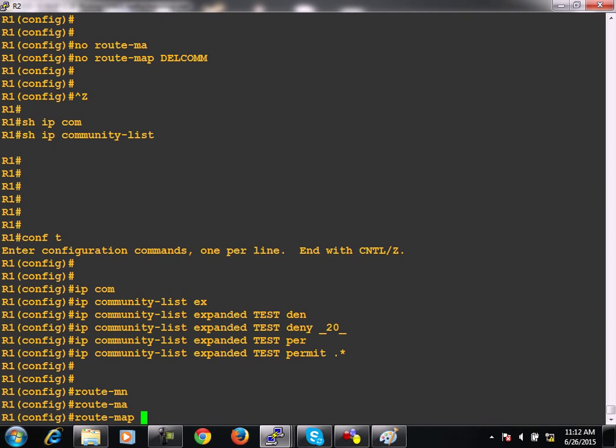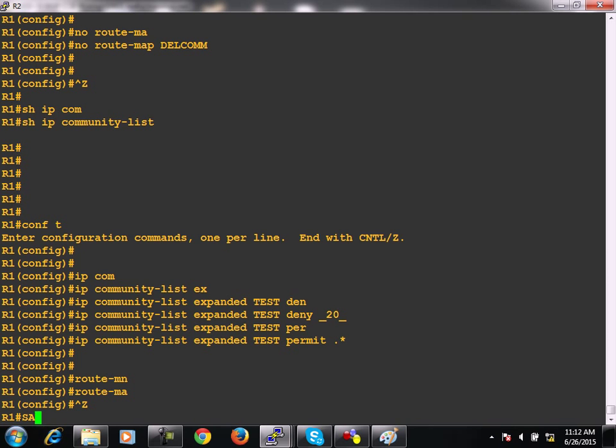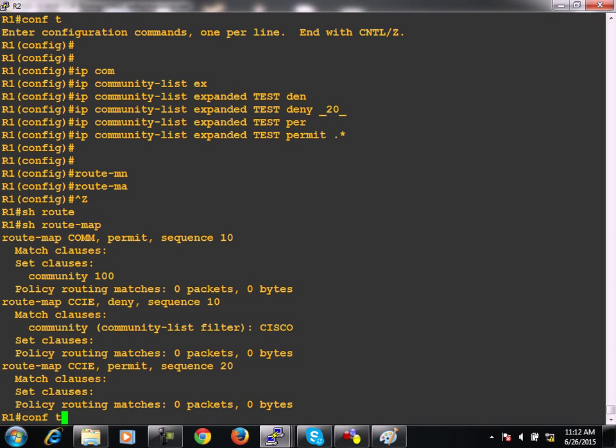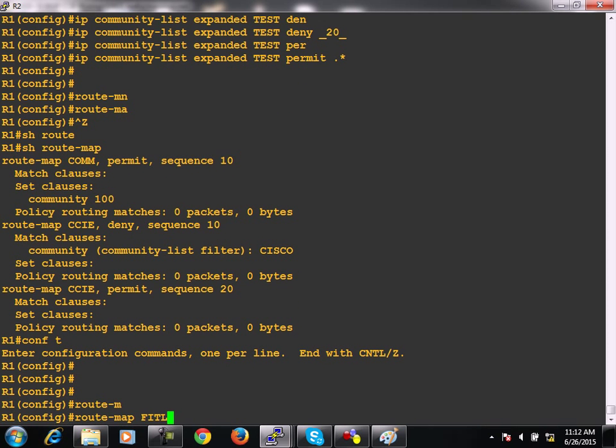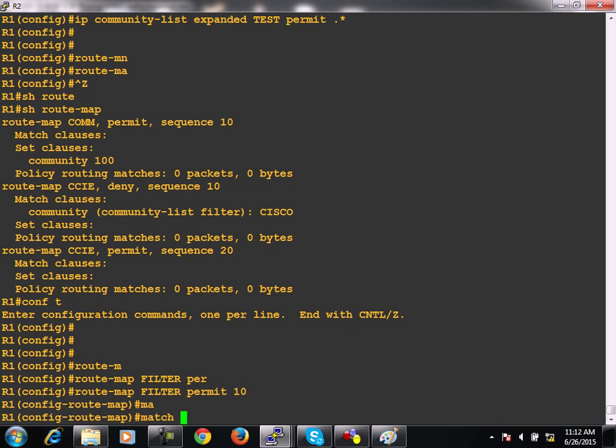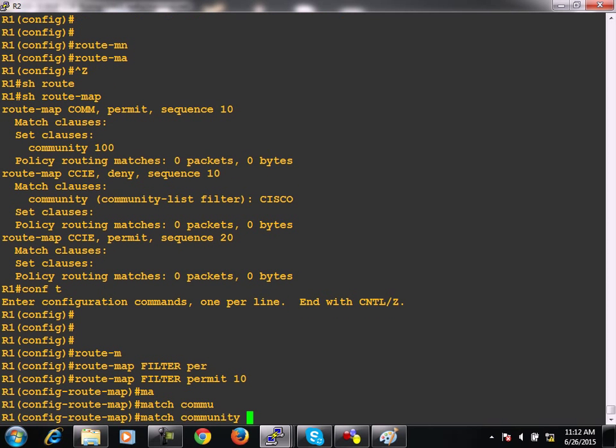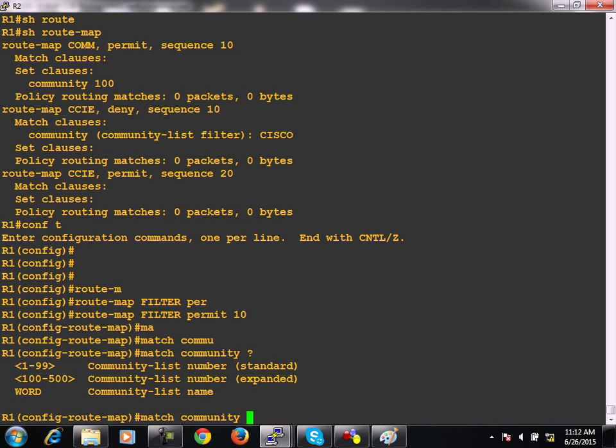Route map name is, I think we are having so many route maps over here. Is there a comm filter? No. So we can create route map with the name of filter. Permit 10 match community list name was.